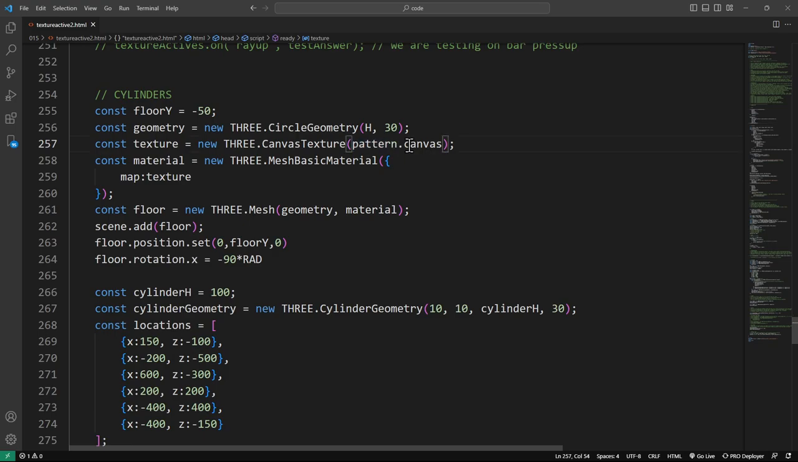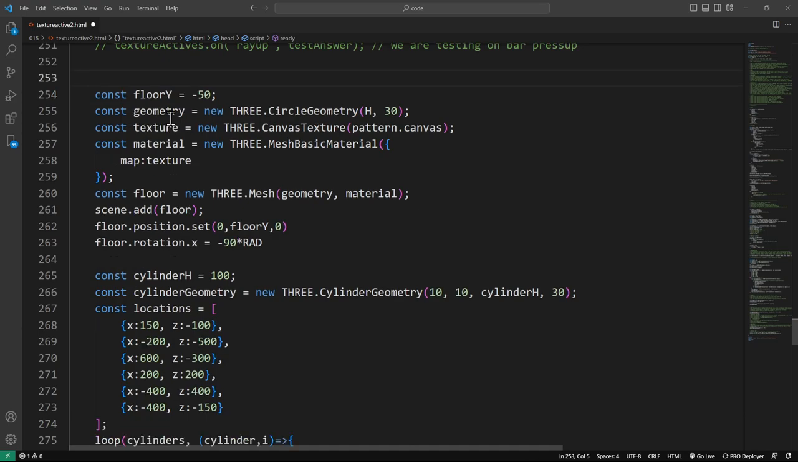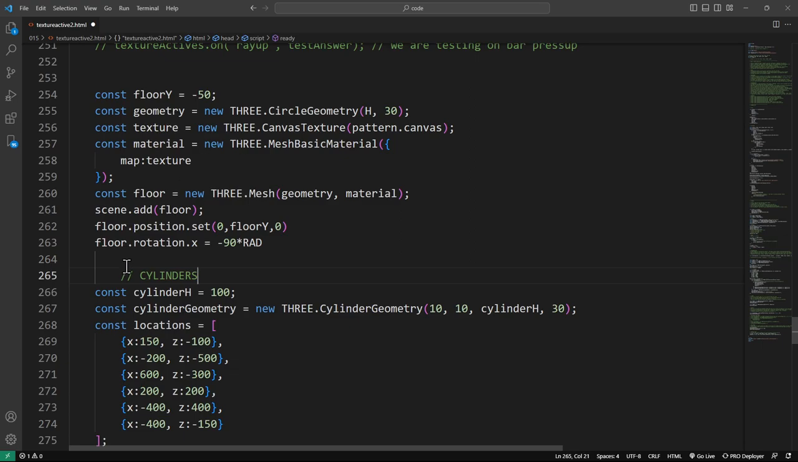We have the pattern dot canvas. So which one's the pattern? Oh, this is a floor. Okay, so we've got a big circle. This is not the cylinder. Let's move this a little bit, shall we? That's the floor. There we go. Floor. All right, that'll help. So this is that big circle floor, and we put the pattern's canvas on that. So just watch out for that.